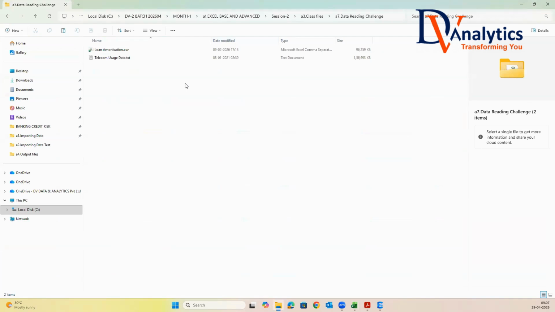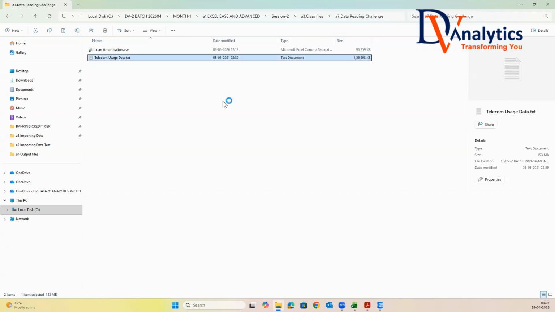What is the size of the text file? It is 56,693 KB. So if you convert that to MBs, what is that coming? 1 MB is equal to 1024 KBs. So you are saying that it is around 156 MB. Yes or no? Yes. Now let's open this text file.